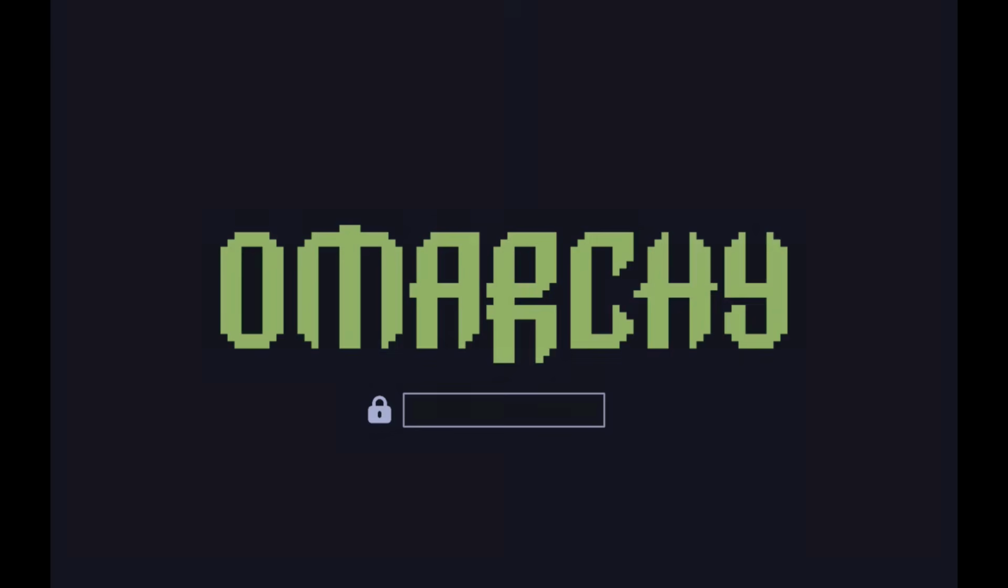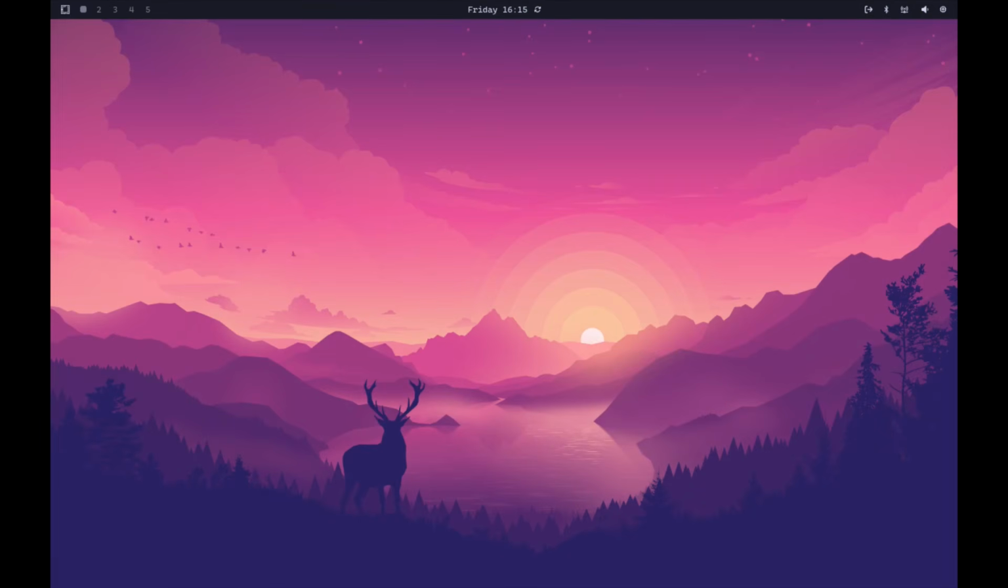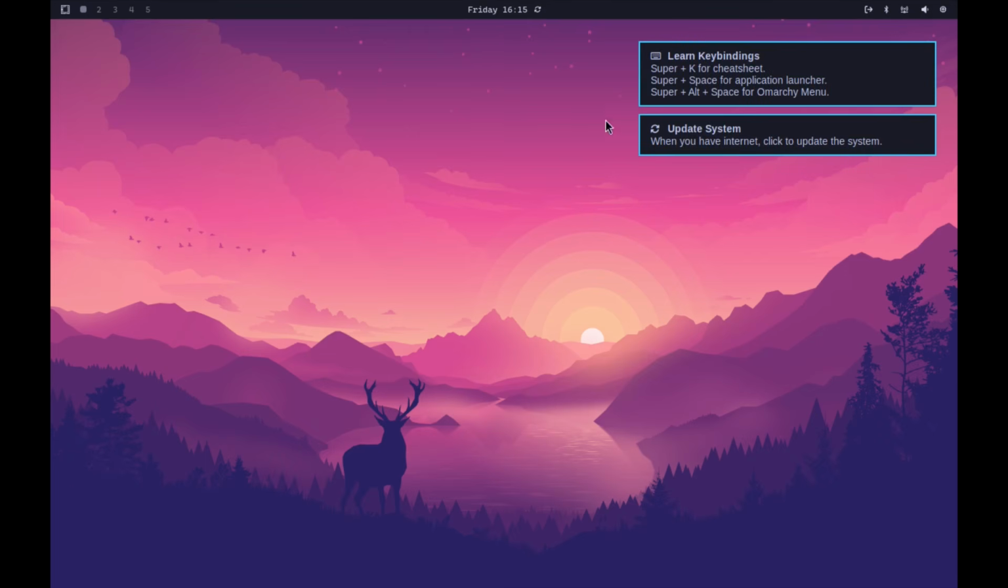All right, the screen is now rebooted, and I believe it's asking for your secure password. Enter it, and it has a cool little animation of it booting up. So let's see what Omarchy has to offer. All right, so far, it looks pretty good out of the box.